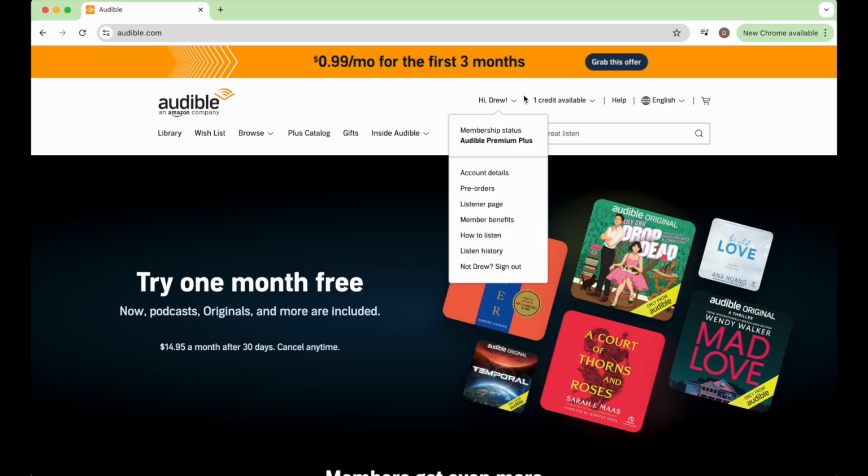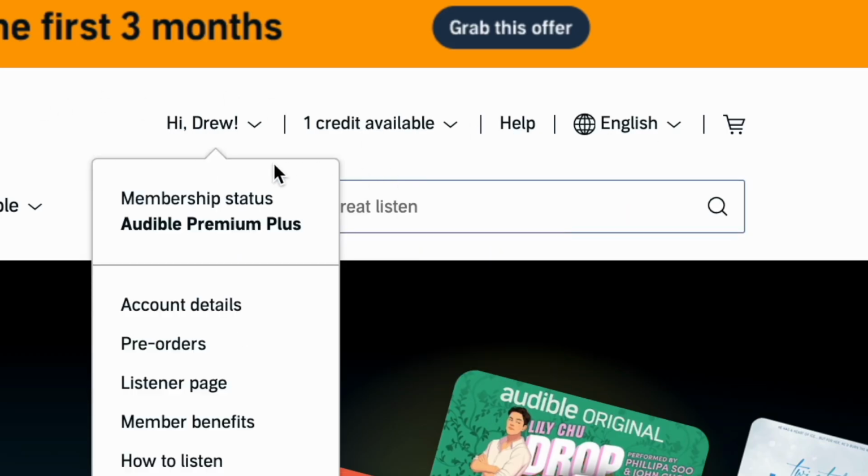Right up here at the top of the screen, you're going to see some options. What you're going to look for is "Hi," and then your name. It's going to be a drop-down window, and it's going to have information about your membership status. Right now I'm an Audible Premium Plus member. So we're going to go down to account details and click that.